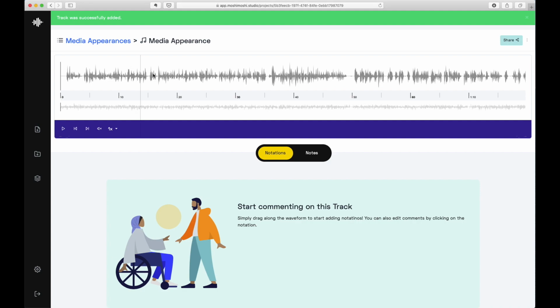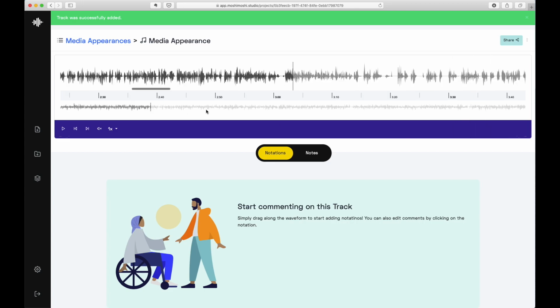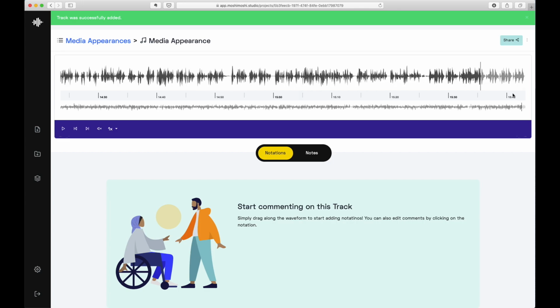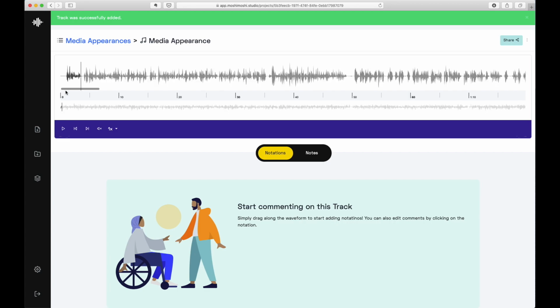I can do some fine scrubbing in this top waveform, about the first minute or so of the file. Or for longer files like mine, this interview is 15, 16 minutes long, I can also do some fast scrubbing in this bottom waveform. But for the moment, let's start at the beginning.